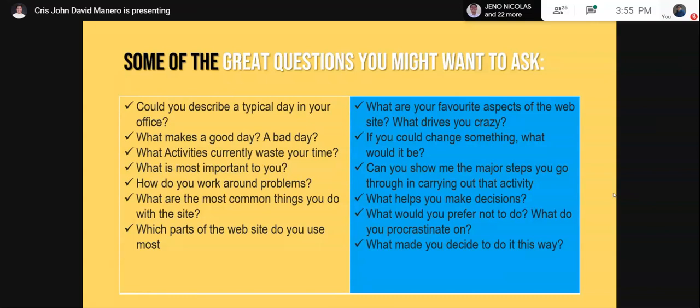So which parts of the website do you use most? What are your favorite aspects of the website? What drives you crazy? Most likely, you're going to know what are the strengths of the websites that they are currently using, or the application that your users are actually currently using, no? So that you could adapt it, okay, or incorporate or integrate it sa inyong application mismo. And what drives you crazy? Okay, so asa bang nila ganahan dito para malikayan po ninyo o butang sa inyong application.